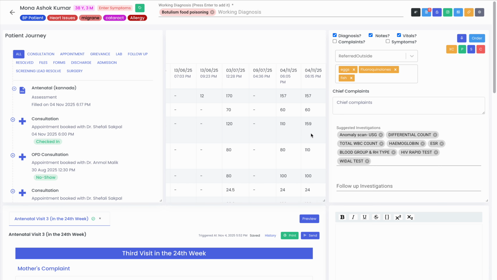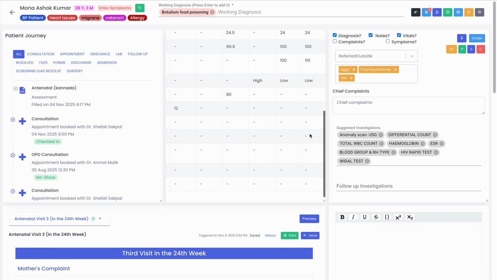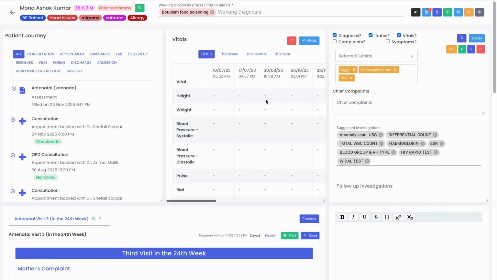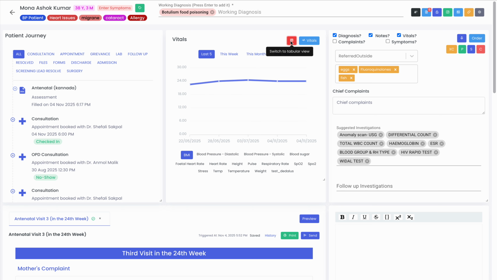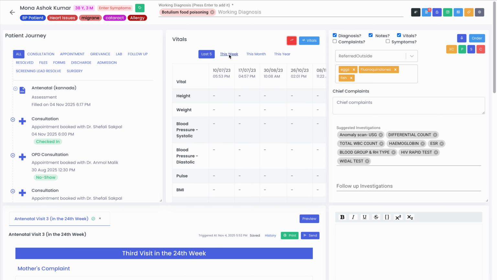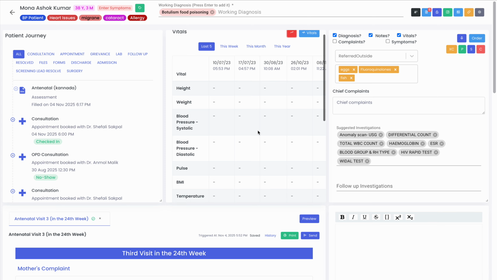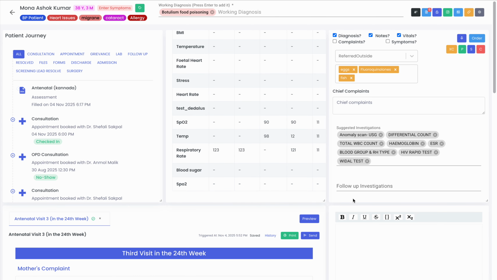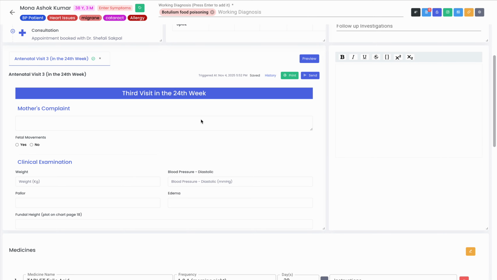As you can see, we just now recorded these vitals over here, so these are also getting recorded in a tabular format. Also it can be viewed in a graphical format over here, so it can be of a week, a month, or a year, so you can have a consolidated report of all the vitals that have been collected till now. Now once we get down, we can see the care plan.